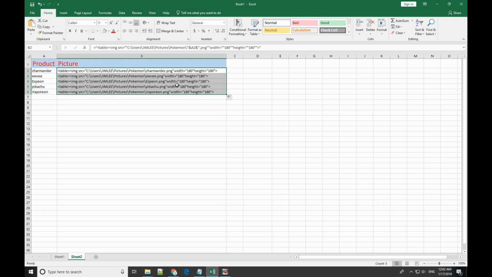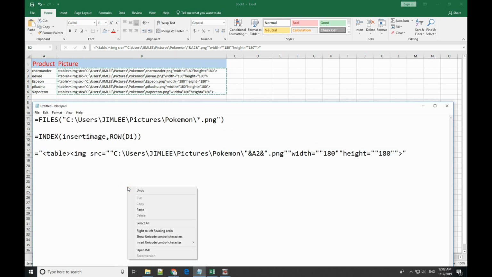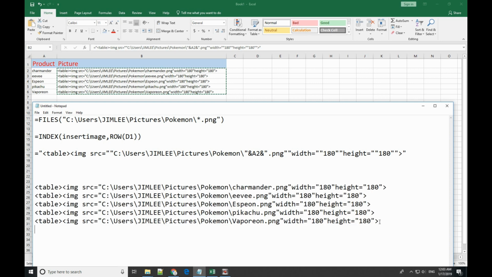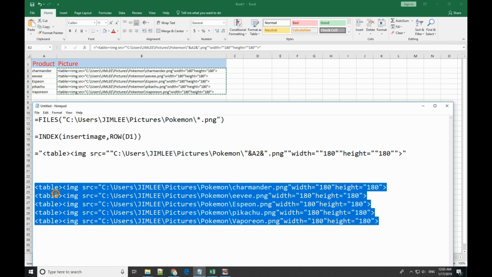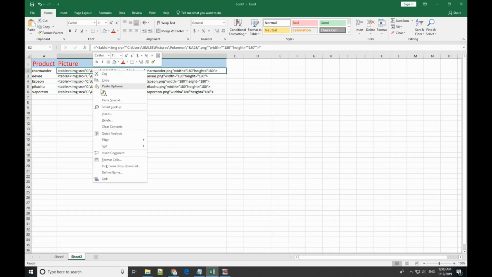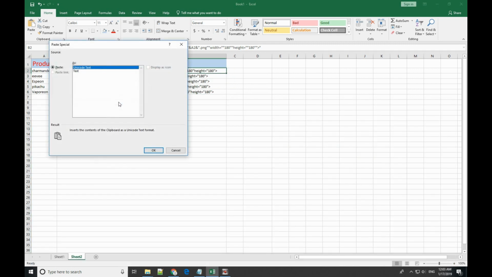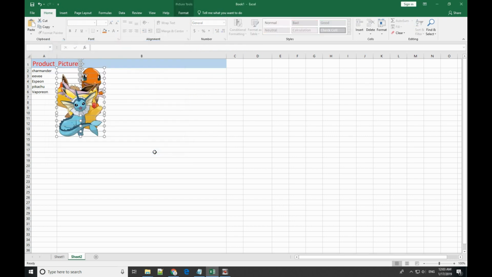And drag it, copy it to the notepad. Then we copy it back. When we copy it back, we select Paste Special and make sure Unicode is selected. Now we have all the pictures.